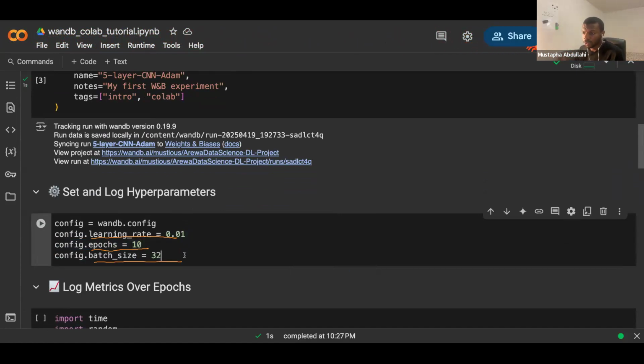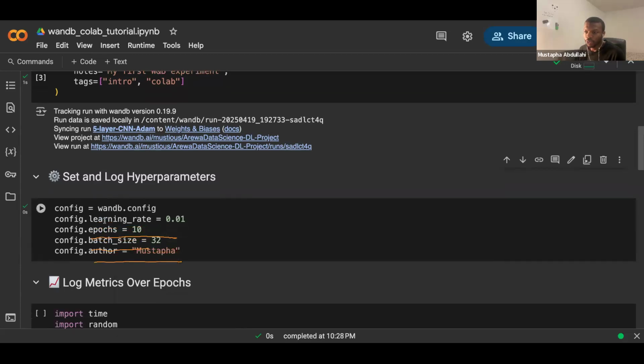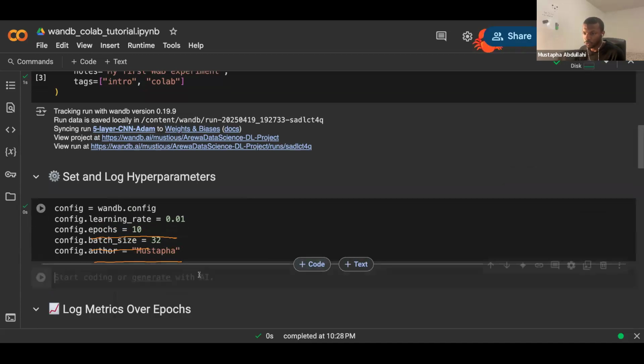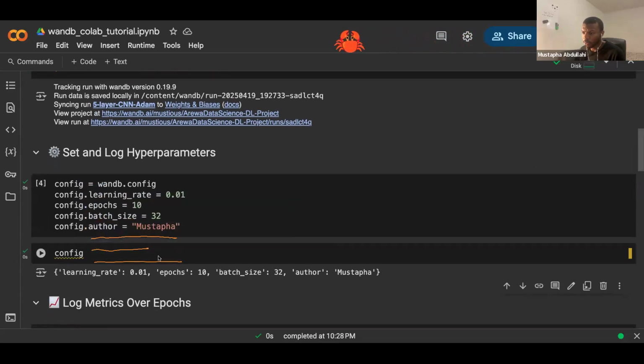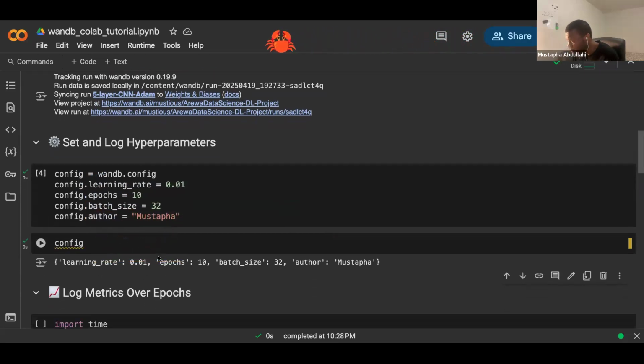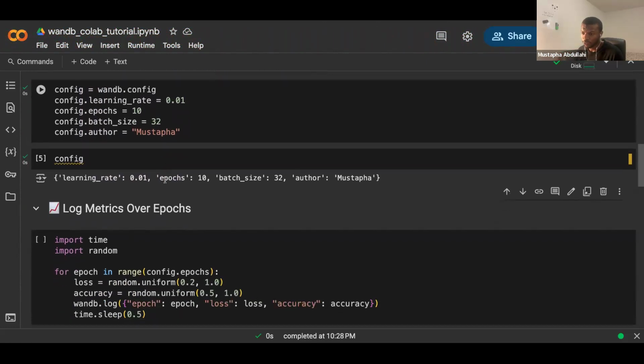You can put maybe configuration dot author, and I can put my name here, Mustapha. Now I run this. Essentially it saved this as the configuration for me. It's just like a normal Python dictionary. This helps a lot because when you send your experiment, you have this at the end, since this is the tracking we are talking about. You are tracking the learning rate, the epochs, and the batch size that you have.